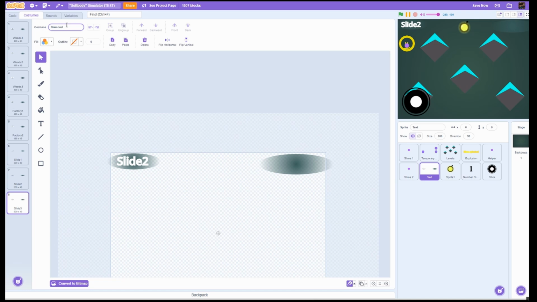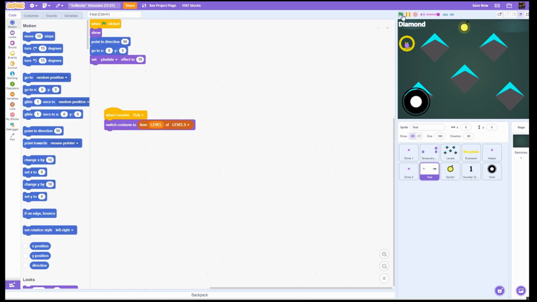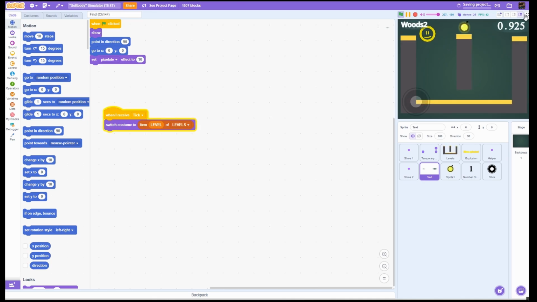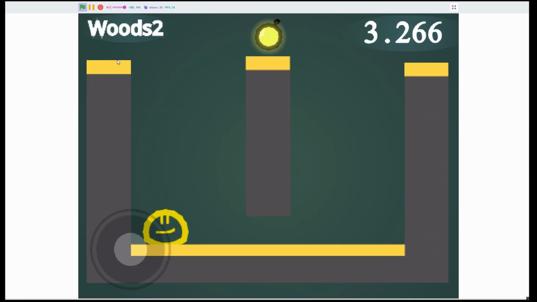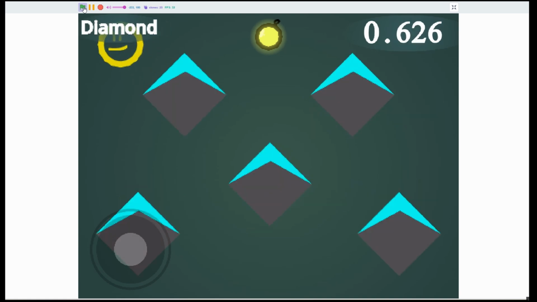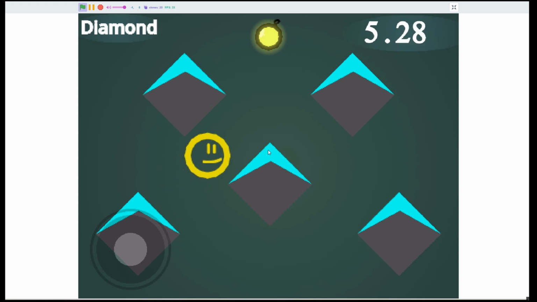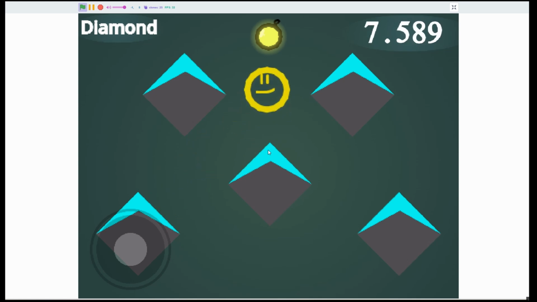So remember, diamond level, and just change the text bar and change the text to whatever the name of the level you made was, and then we're good to go. Let's give it a quick test. There you go. Now we're done. Here's our diamond level that I made.